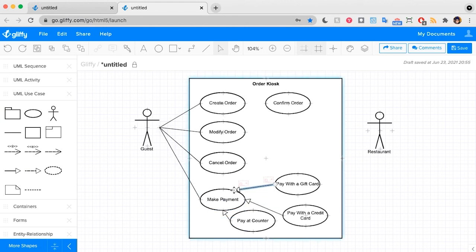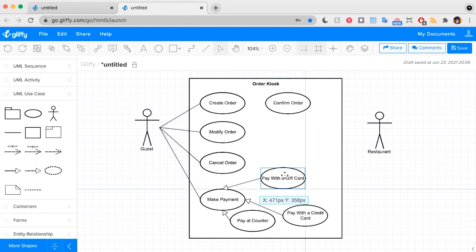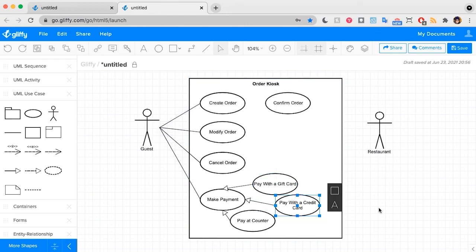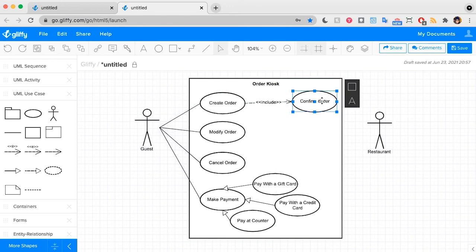I'm just going to tidy this up real quick. All right, that looks good. One other relationship to keep in mind is called the included use case. So let's look at create order and confirm order. Every time an order is created or modified, we want the restaurant to confirm that the order will be made. Because that happens every single time, it's called an included use case. So when create order happens, we will include confirming the order. And when modifying the order happens, we will include confirming the order.